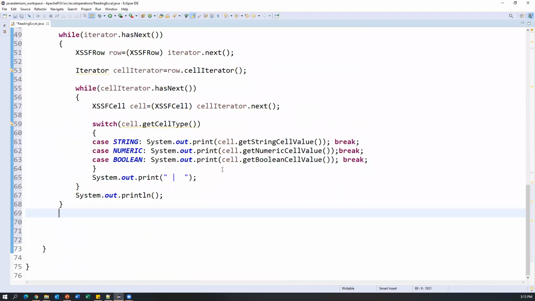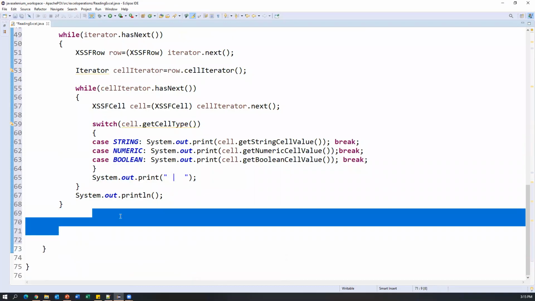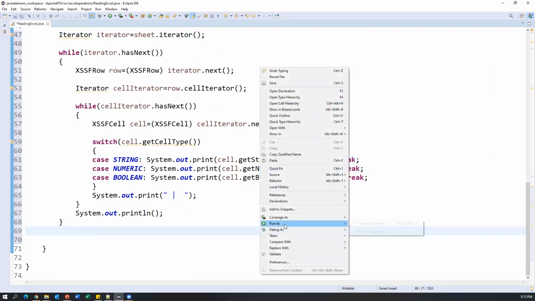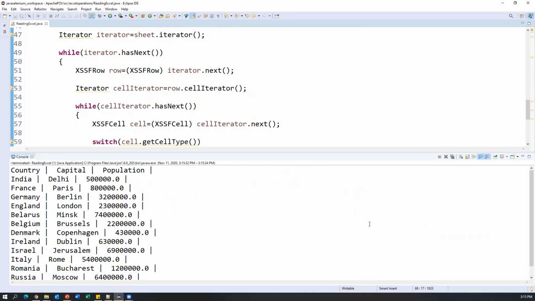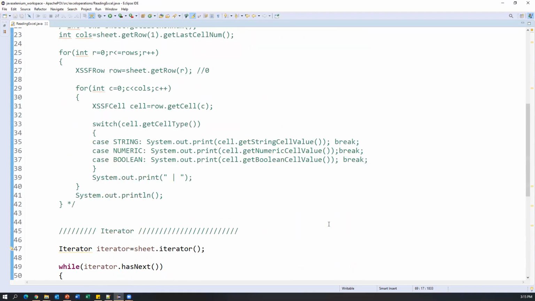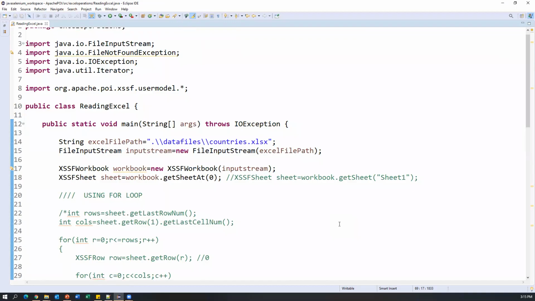And now let us try to execute and see how it is going to work. Right click, run as Java application. Yes. So now we can see we got all the data from the Excel file. Right. So this is how we can use the Apache POI API, which will read the data from an Excel file.